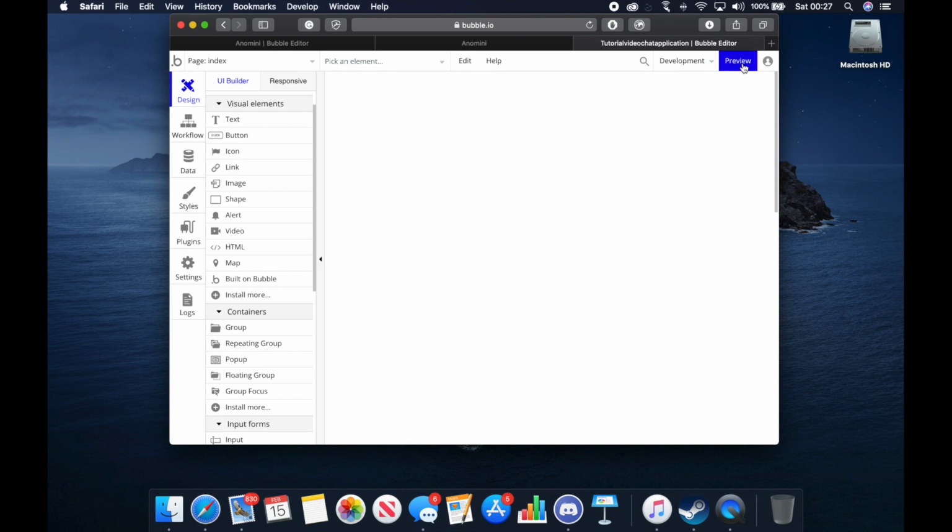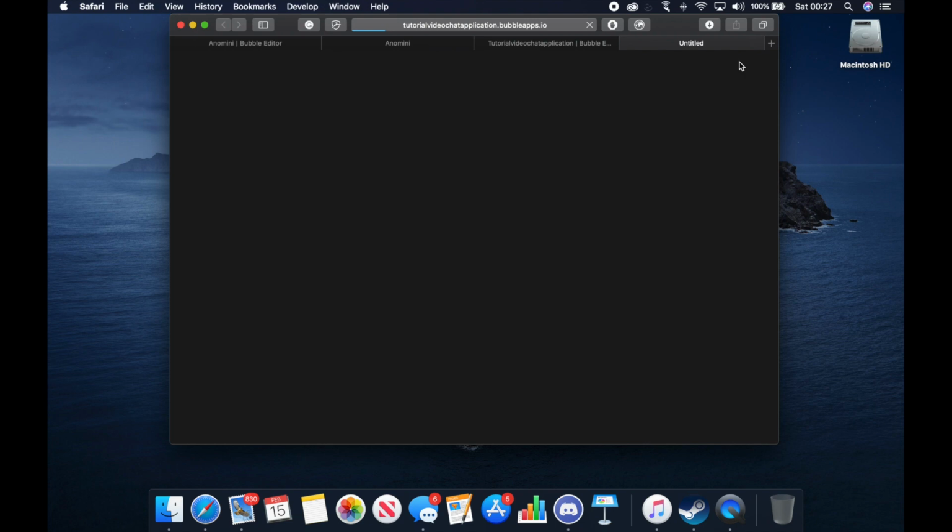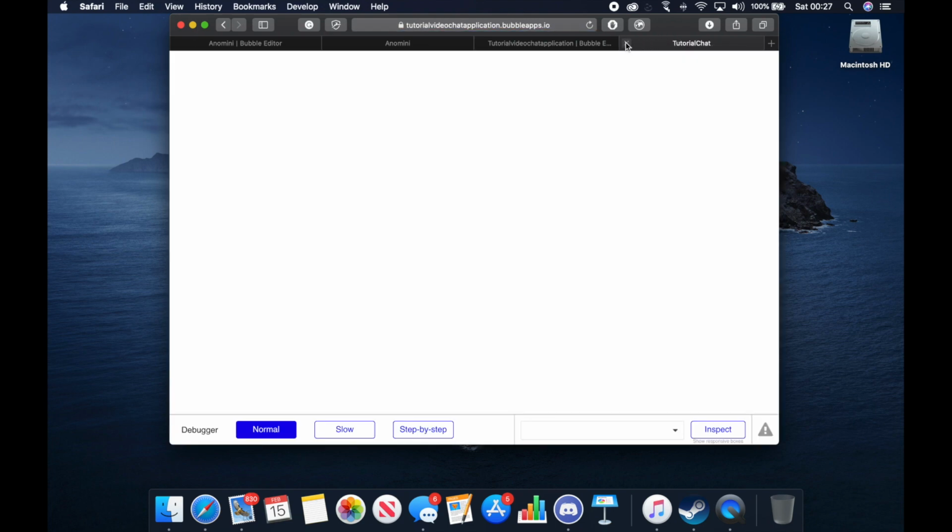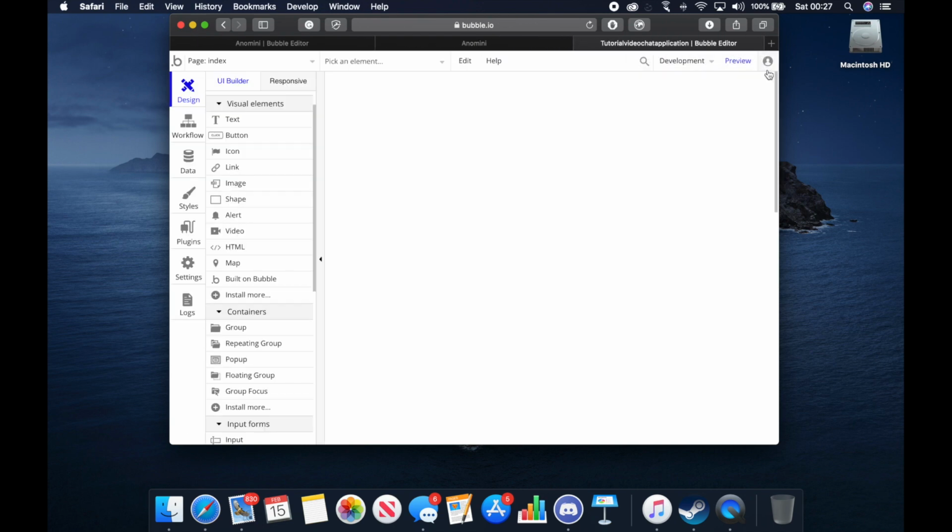The next one is preview. This will let us see a preview of what our website looks like before we publish it to the public. This can be useful when doing development. We'll be using this a lot. Next, there's the account settings. We won't be using this very much.